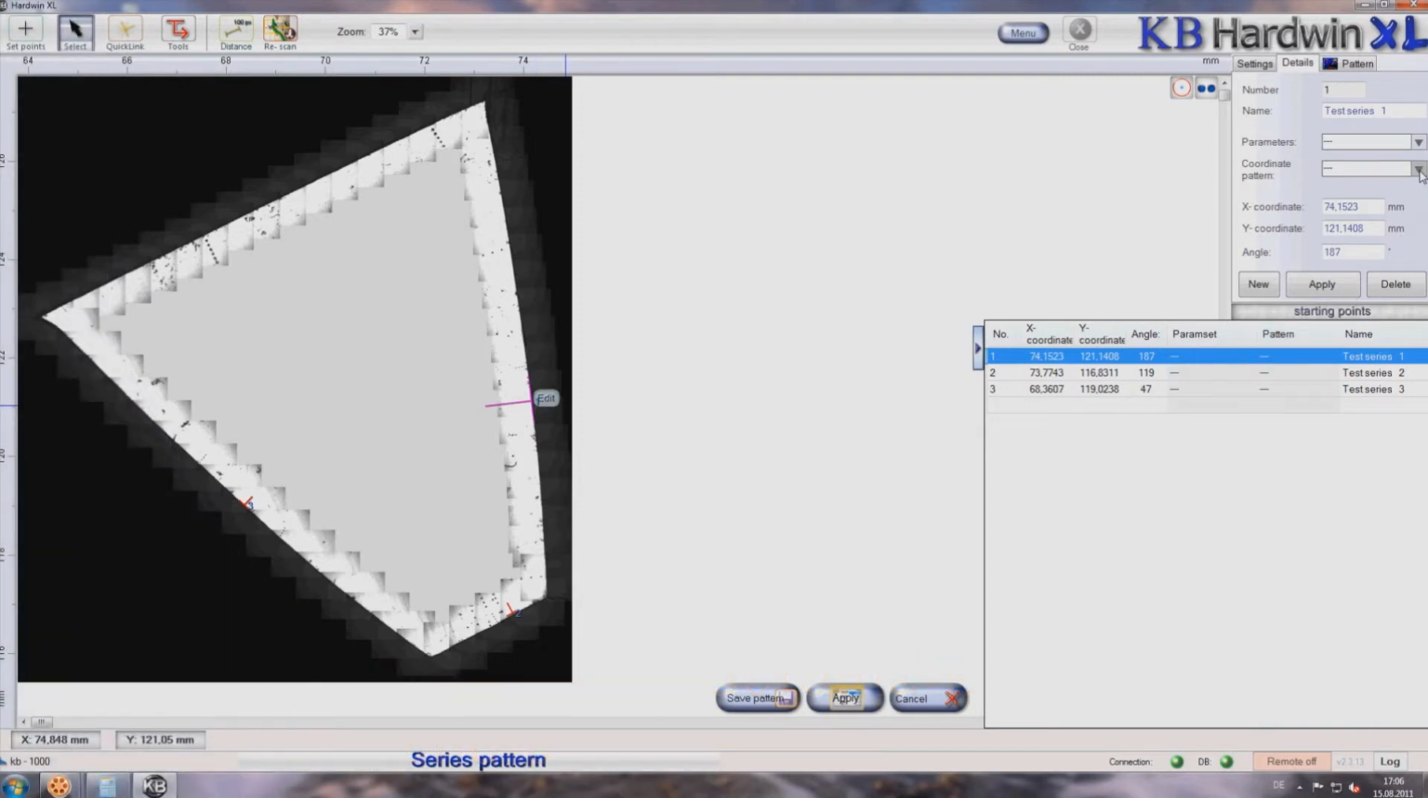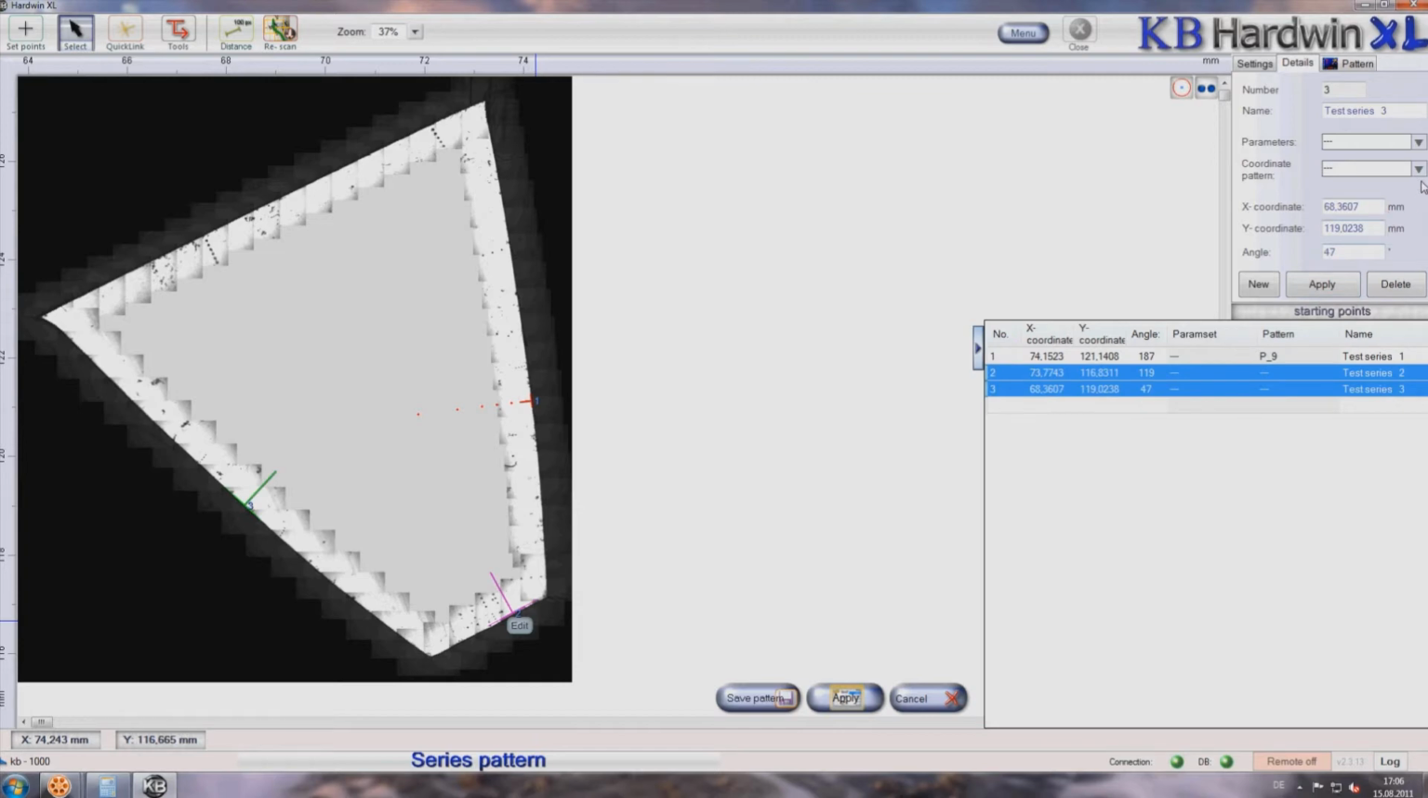Then choose for the test series the already created patterns and parameter sets of coordinates. Confirm the selection with the button Take Over. To edit multiple rows at the same time, mark them by holding the left mouse button and driving over the list.